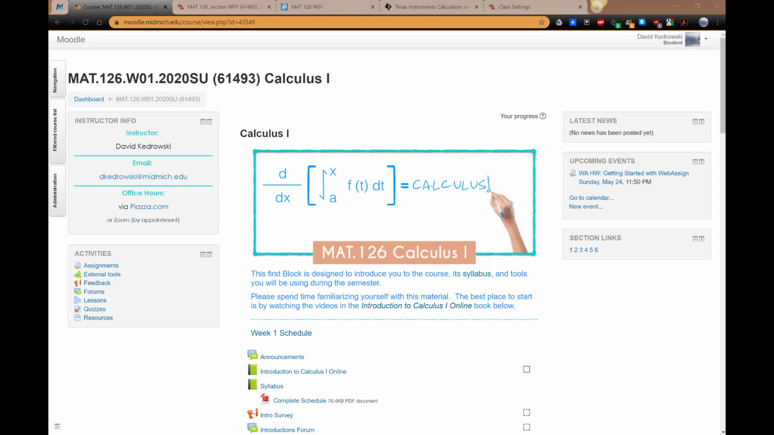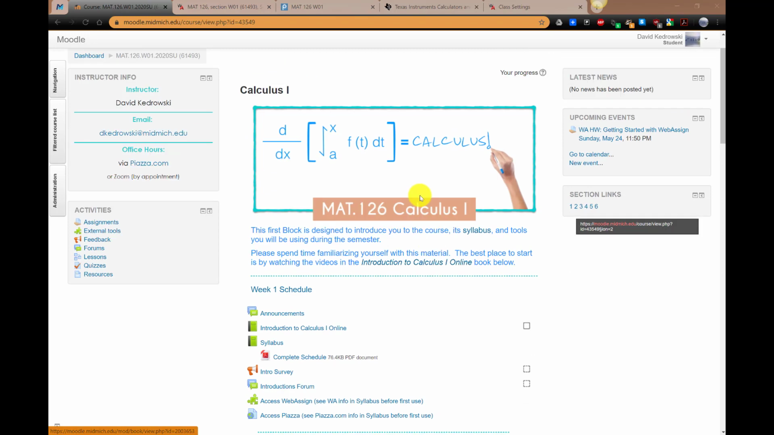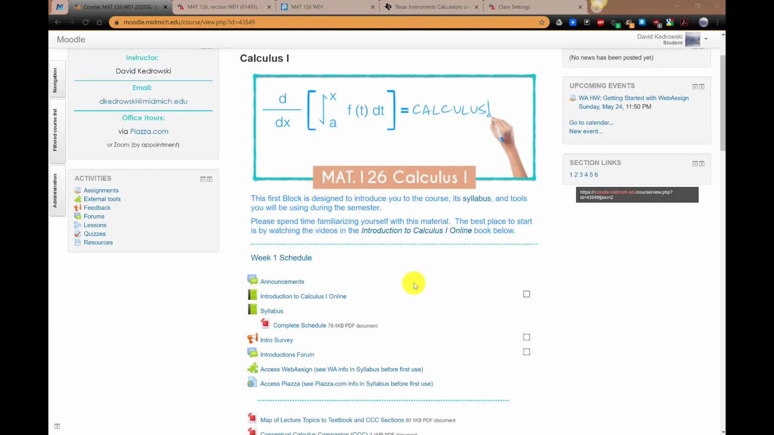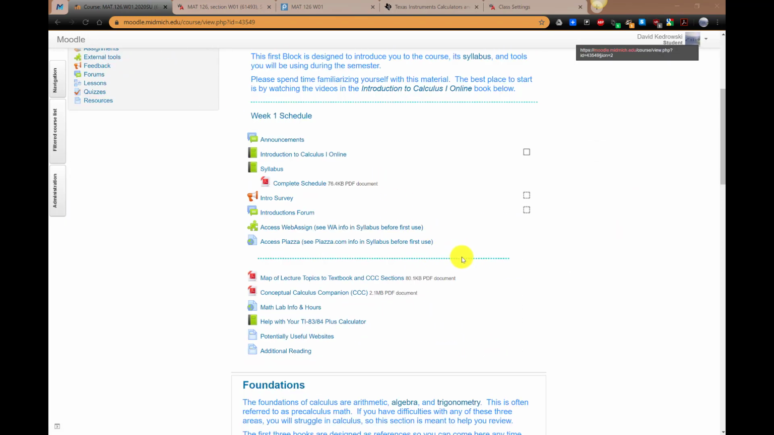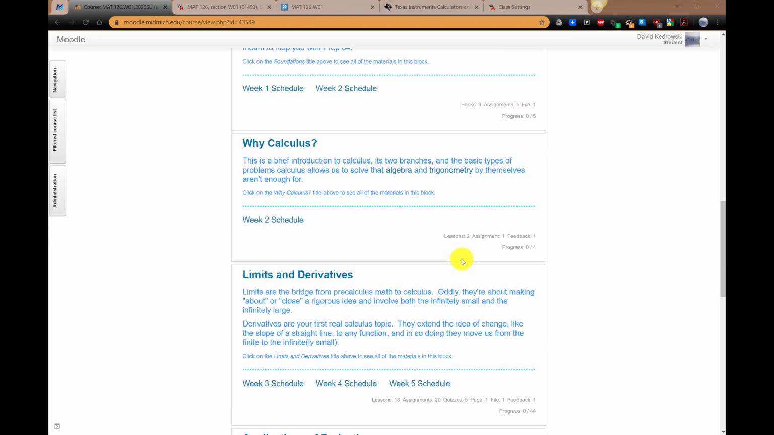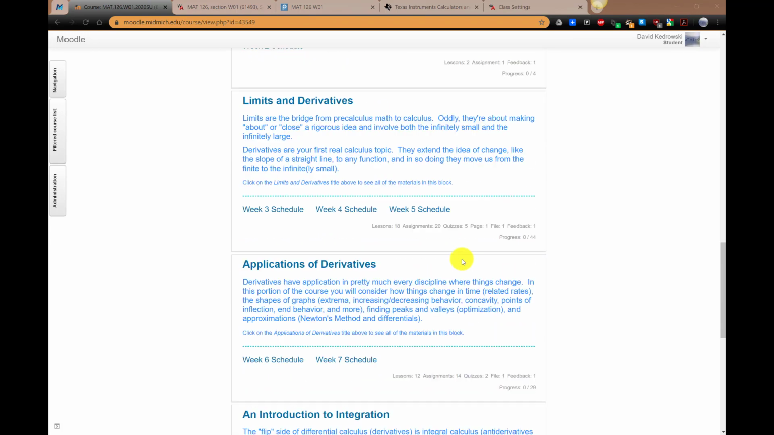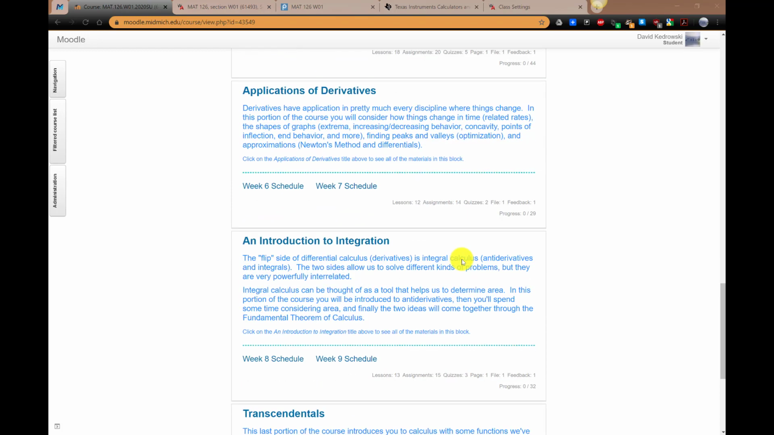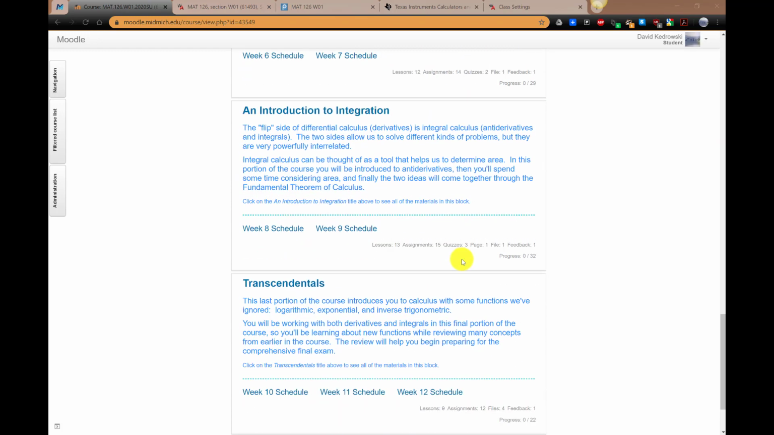So we'll begin with navigation. There are essentially 7 blocks of material. There's this general block here at the top, says Calculus 1, and we'll talk in more detail about what's inside it. There's a foundations block, a Why Calculus block, limits and derivatives block, applications of derivatives, an introduction to integration, and finally a transcendentals block.